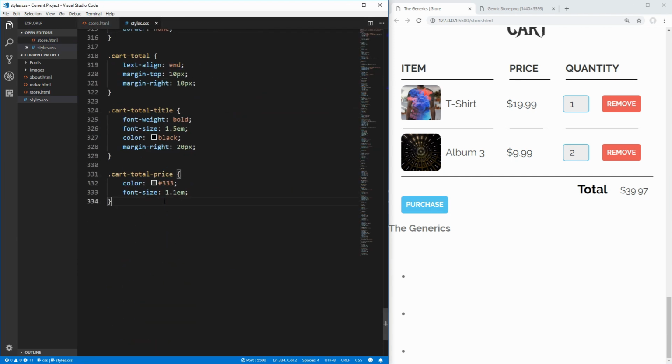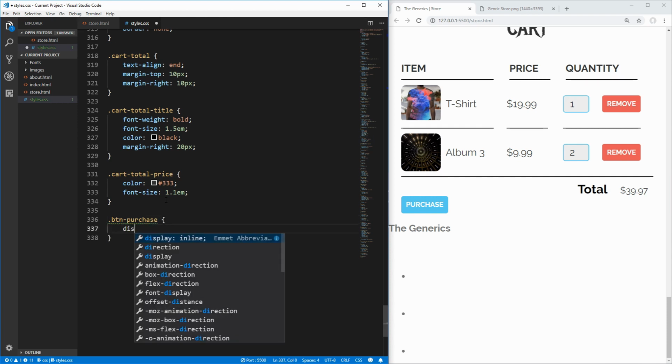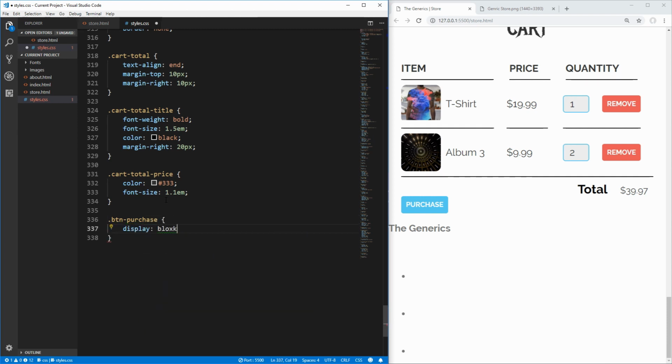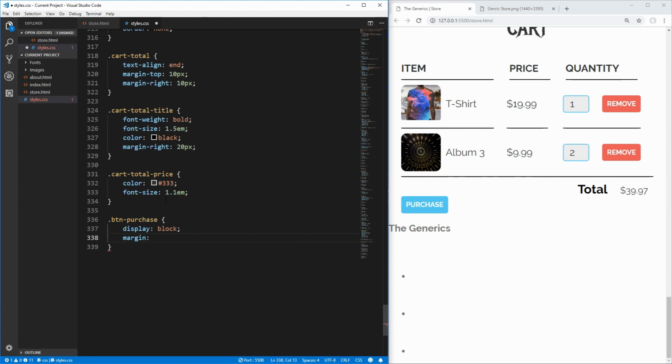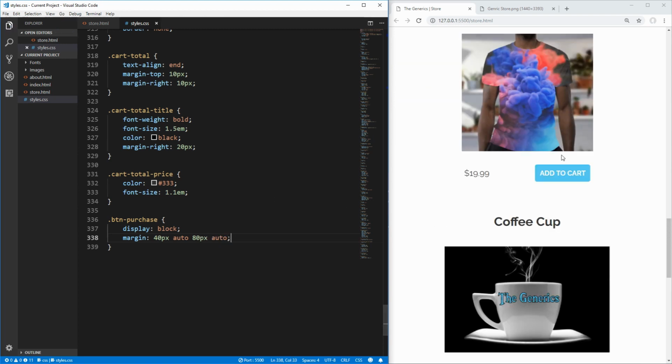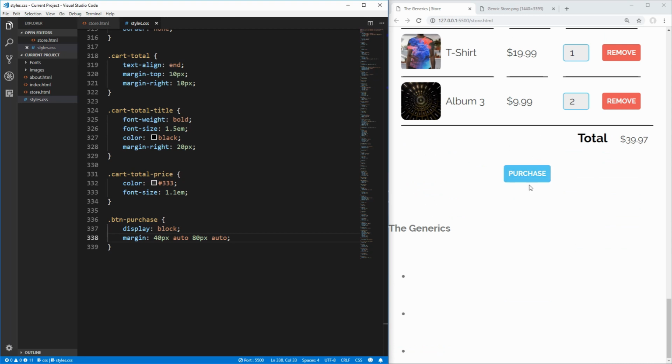And if we go into our styles.css, we can add some styles specifically for this purchase button here. The first thing we want to do, change the display to block here, so that way we can center this button by using auto margins. So we'll use a margin here. On the top, we want 40 pixels to space it away from our total section. On the left, we want auto margin. On the bottom, we want 80 pixels. And on the right, we want another auto margin. And if we save that, you'll see that our purchase button is now centered with margin on the top, and an even larger margin on the bottom to put it away from the footer.